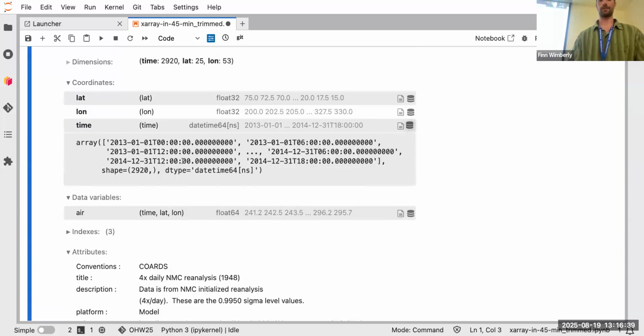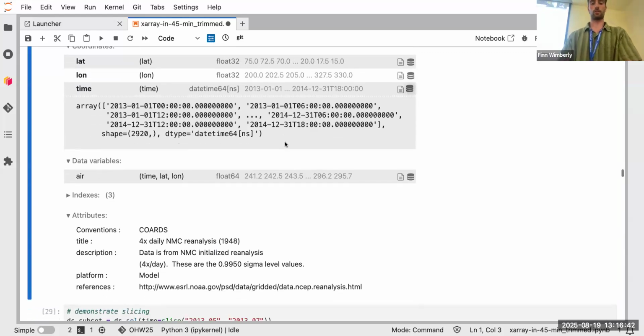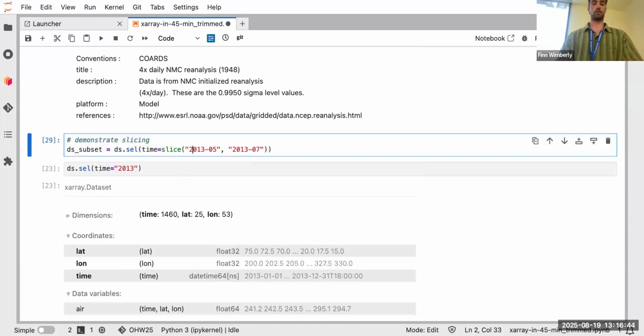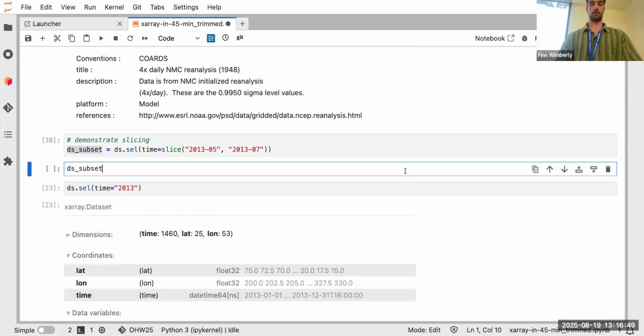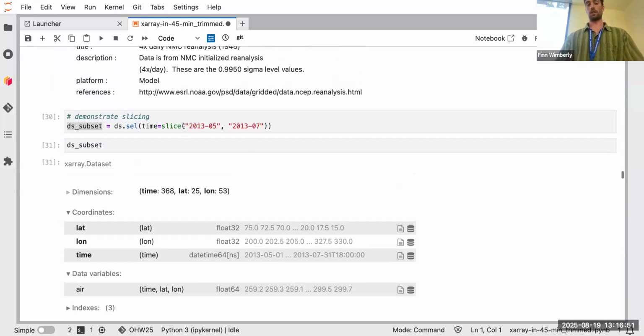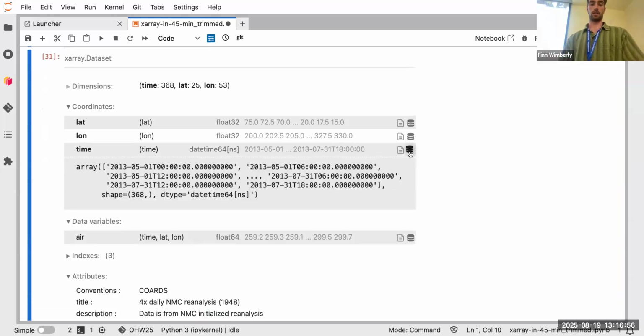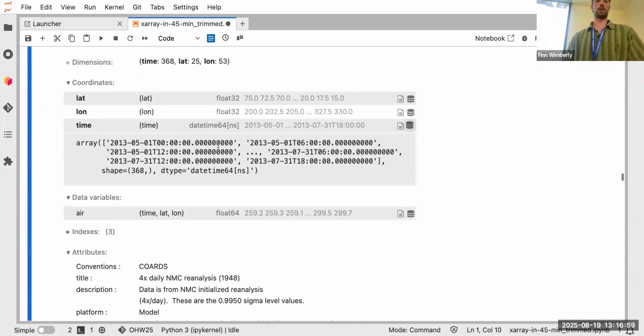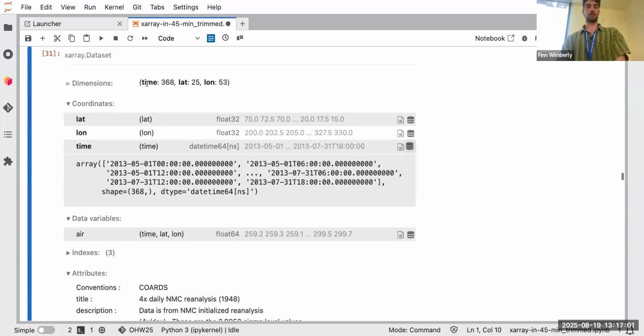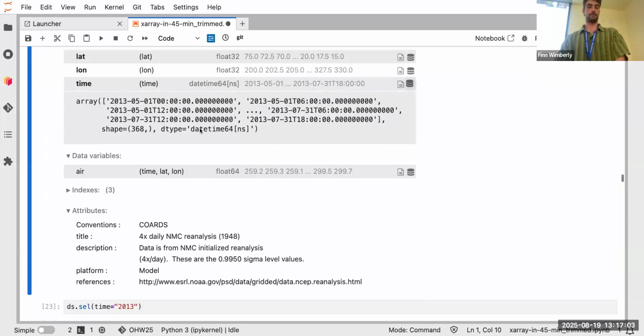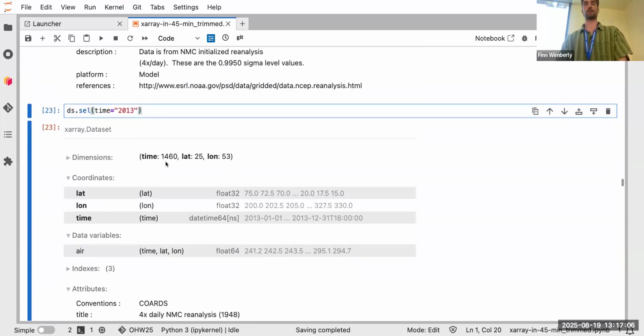So here our data set starts in 2013 and goes to the end of 2014. Here we are pulling out what should be just from May 2013 to July. And looks like we now have that subset. Yeah, pretty intuitive. Any questions so far? Cool.